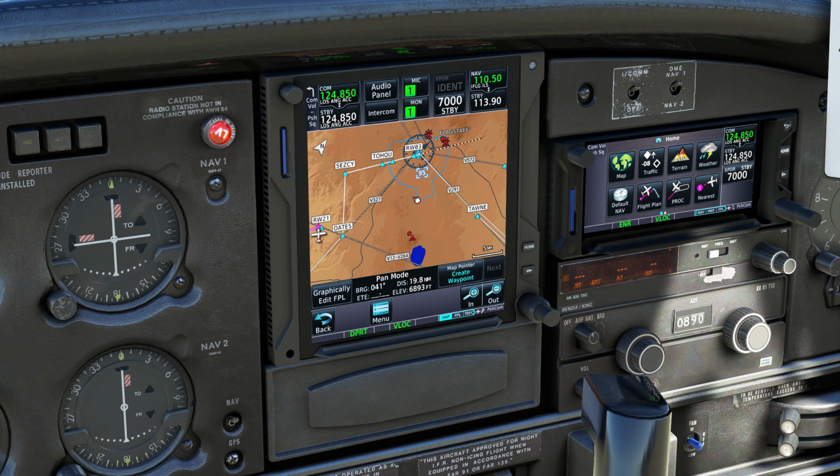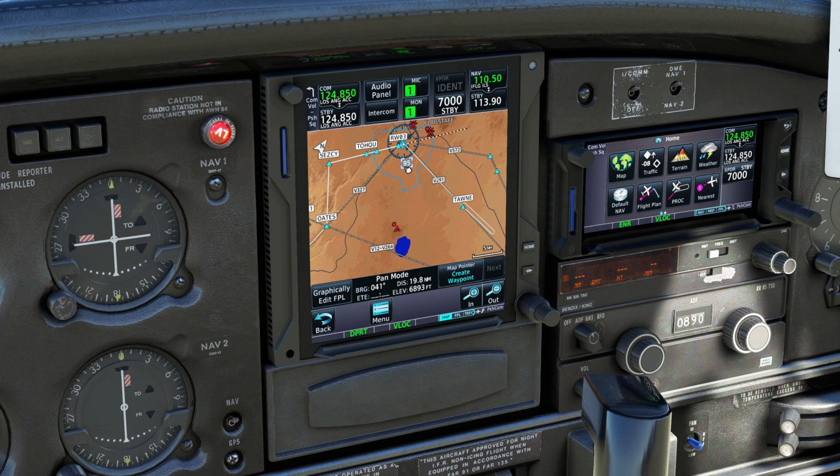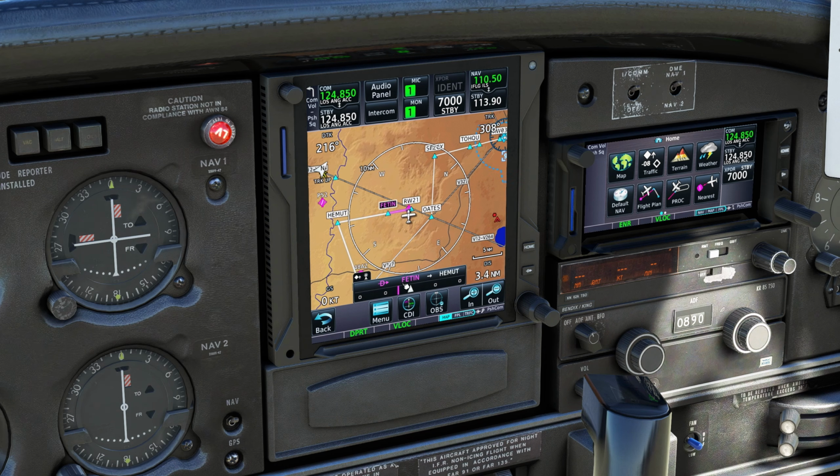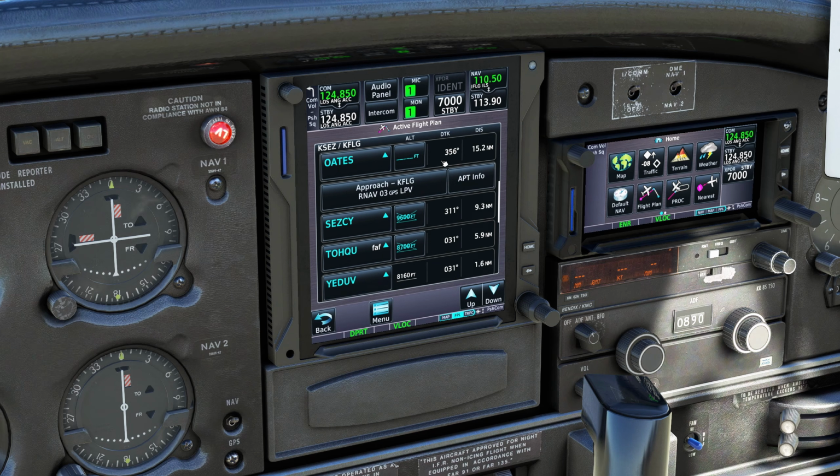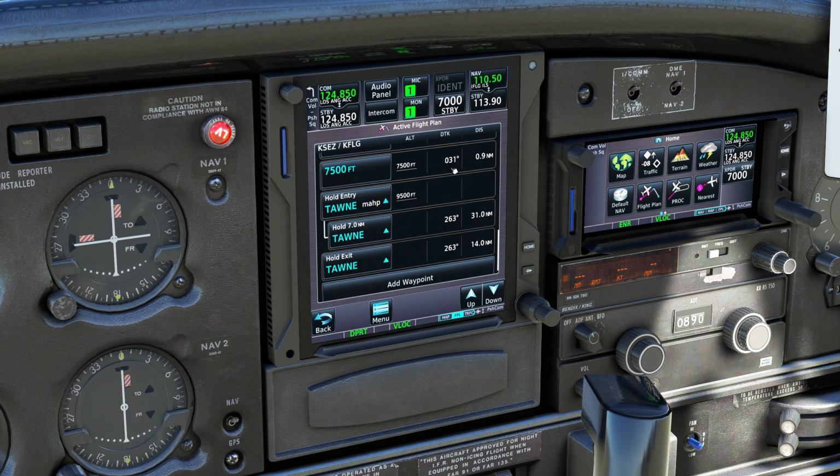So that's really neat. It has already followed the missed approach procedure that would have been published on that RNAV approach chart for runway 03 at this airport. So just wanted to point that out, that it does all of that for you, and you can always edit any of it in your flight plan right here.